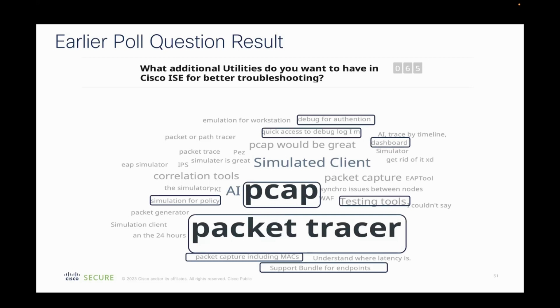You're looking for debug authentication. Yes, we did that. You're looking for quick access to debug. You're looking for a dashboard, PCAP, testing tools, packet tracer, packet capture, including MAC addresses, support bundle for endpoints. Yes, we already covered that as part of our part 1 and part 2 webinar.